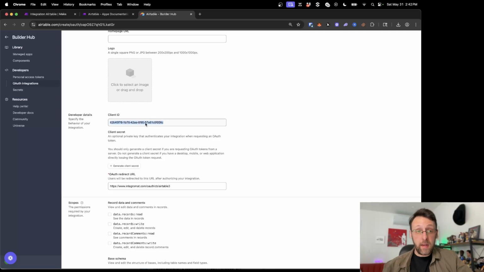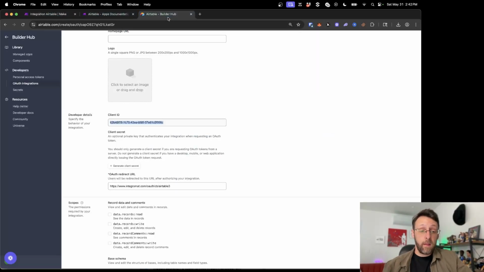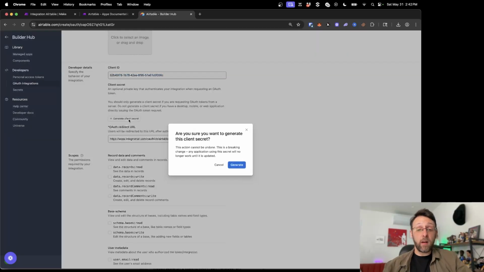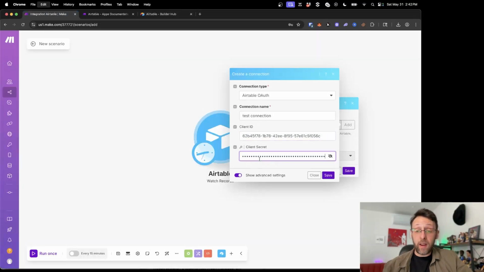We have our client ID, so I'm just going to copy this, and I'll come in here and paste the client ID. And then from there, all we need to do is click generate client secret. Go ahead and click generate. You're only going to see this once, so make sure you write this down if you think you might need it again. I'm going to copy that. I'm just going to leave this open for a second to make sure I have it.